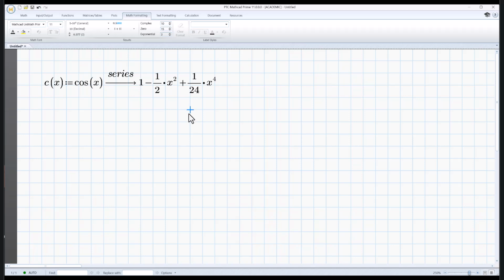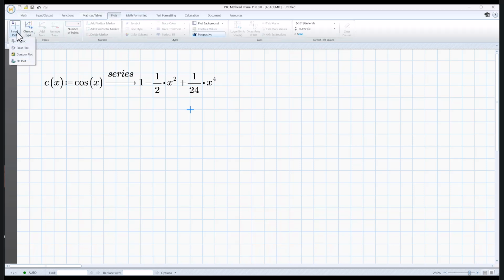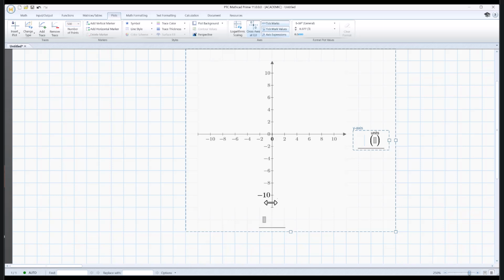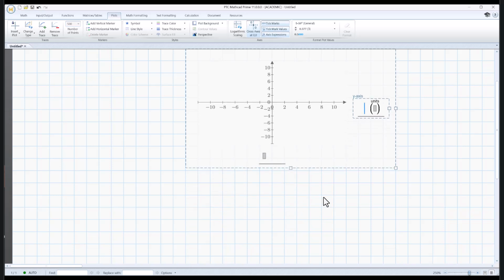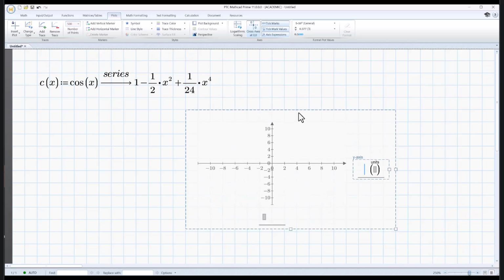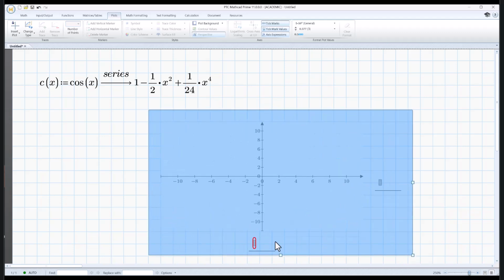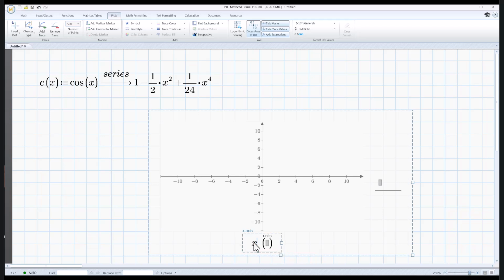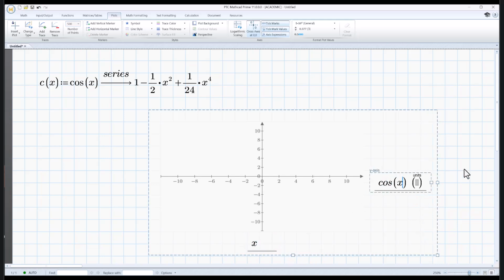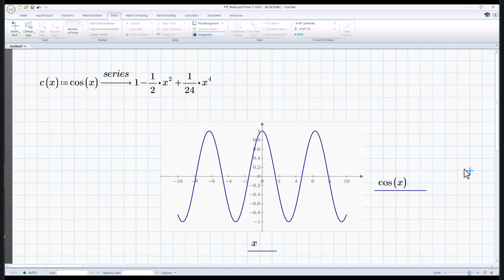Now let's try something here. Let's plot that against a cosine function just to see what we get. So I'll go to plots, and right there I will select XY plot. Now this is a little big. I'm going to smush this down. I'm trying to keep this big on the screen in case you're watching on a phone or something with a small screen. So there's X. There's cosine of X. Okay, that's what that looks like.